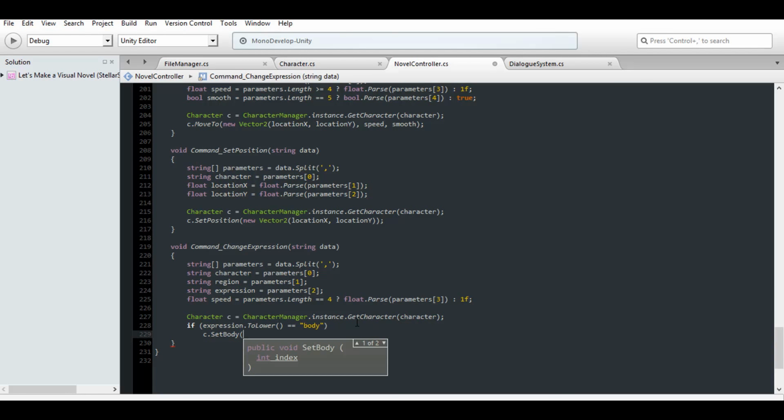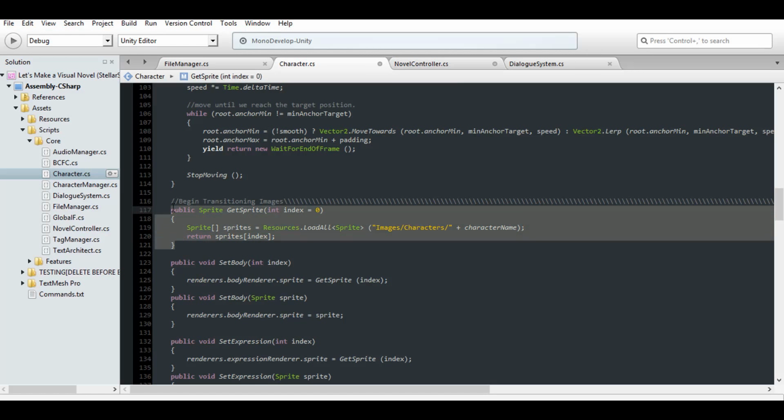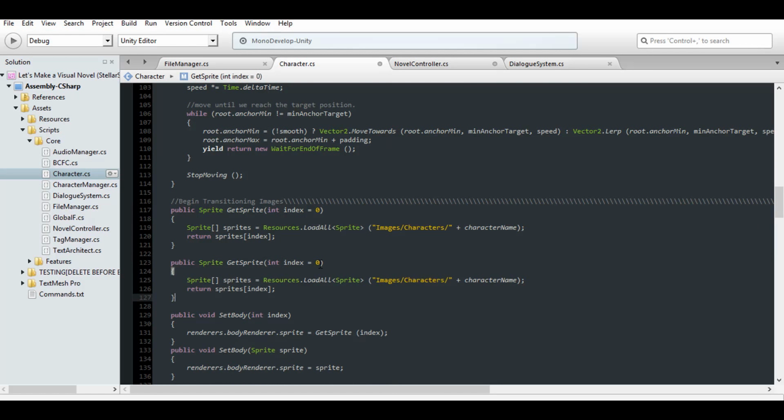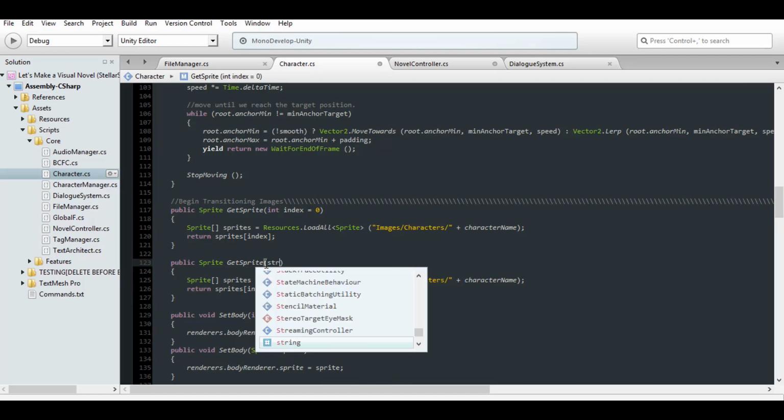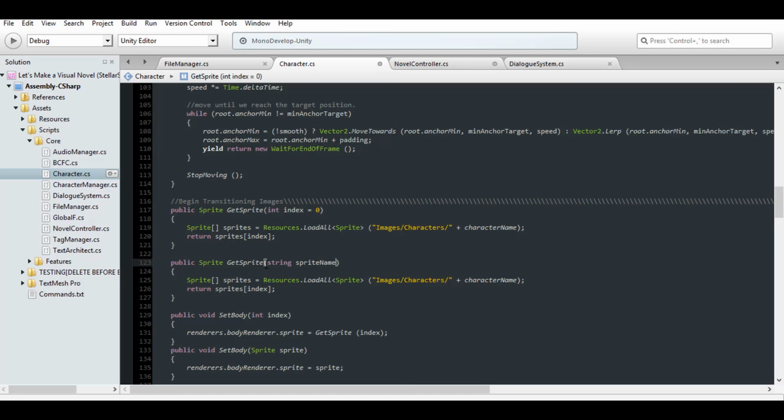Okay, so now we've come to an issue. I'm trying to load expressions by name through these commands, but currently I can only load entire sprite sheets or expressions by index through our character class. So I want to come into the character class and add a new getSprite variation that'll get a sprite from its sheet based on an expression name or a string. So change the parameter to a string, and then iterate through each retrieved sprite until we find a matching one. Return the first sprite if no match is found.